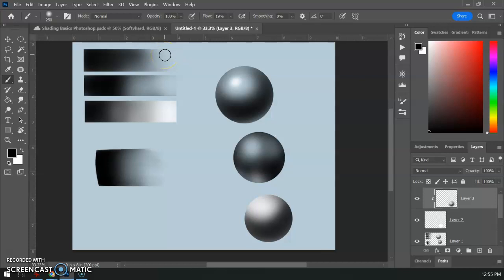So we have additive shading, subtractive shading, shading with black and white, shading using selections, and then the clipping mask option down there. So experiment with some of those and see how it goes, and I'll see you in the next video.